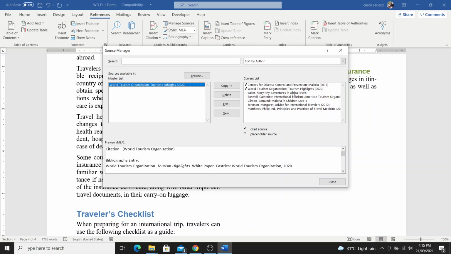Here you can copy, delete, edit, you can add new sources, and you also have a preview area. So for example, if I click on the Baker Mary source here, I get a preview of the citation. That's a bibliography entry. That's what it will look like. And you can edit that. If you want to delete it, you just click on the delete button. You can add more sources if you want.